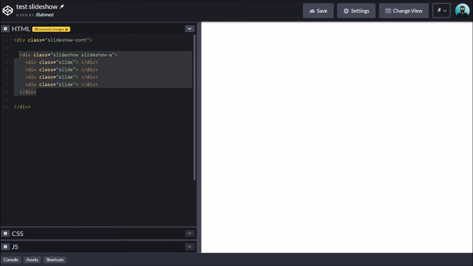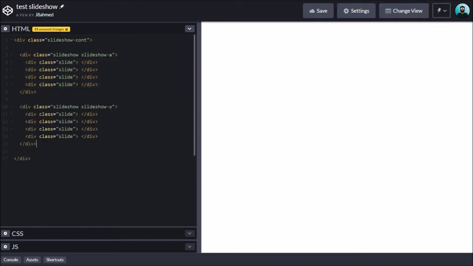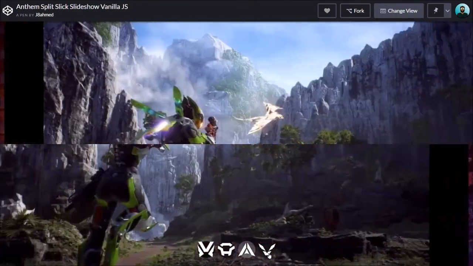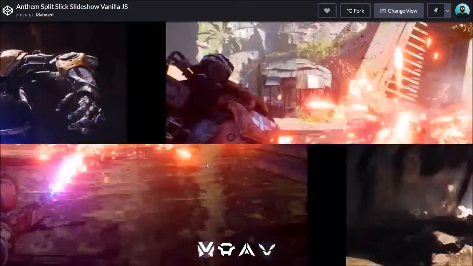The next one is slideshow B, and all we're doing is just changing this here. Great, and finally we are going to have a dot container, and all that's going to do is hold those little icons. If you remember here, these icons here, we just want to have that.